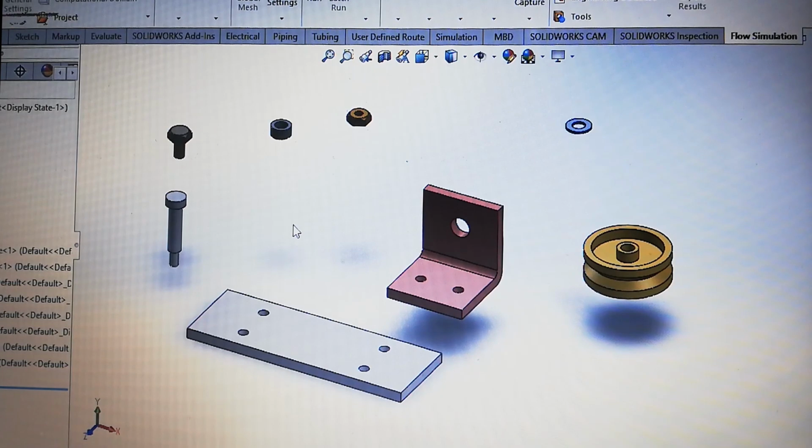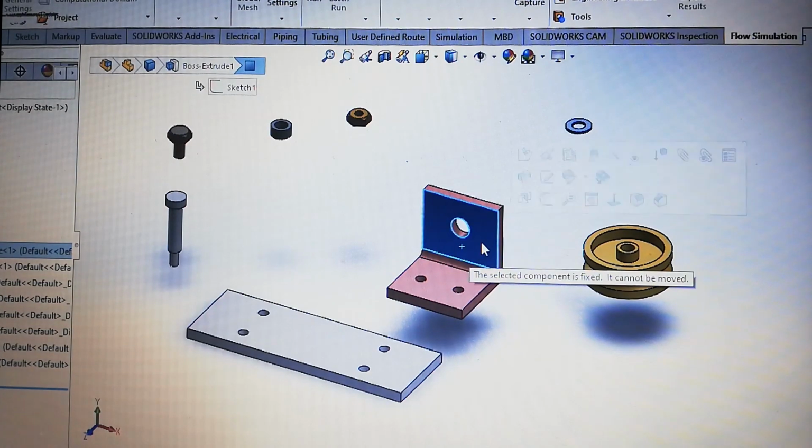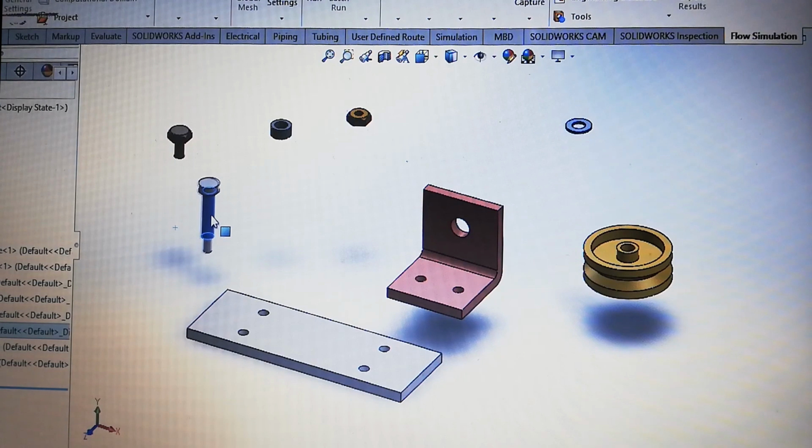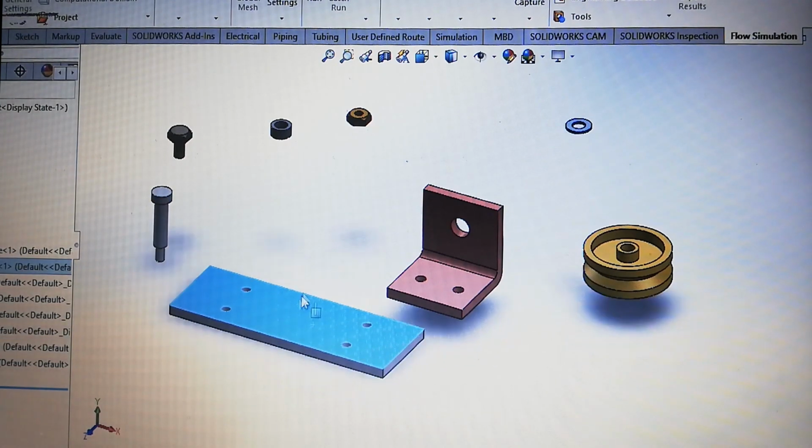Now the thing is, whenever we import the first component, it will be considered as the fixed one. We have imported this angle plate first. This should be the fixed one, right? And others will be rotating. All the other parts can be rotated, right? But as our drawing says, the base plate should be fixed and the others should be rotating.